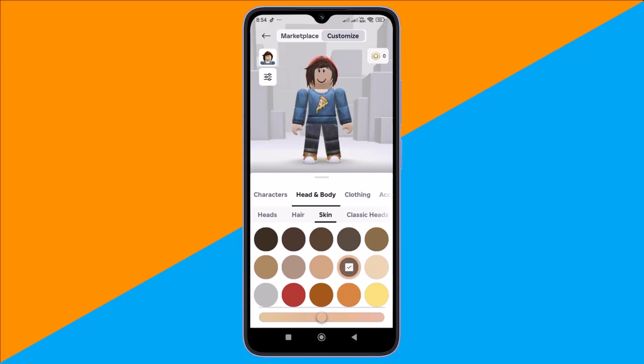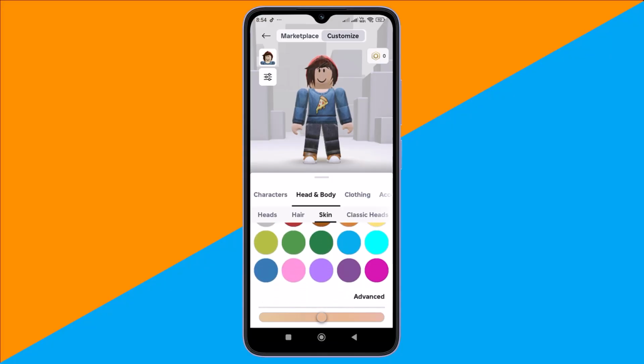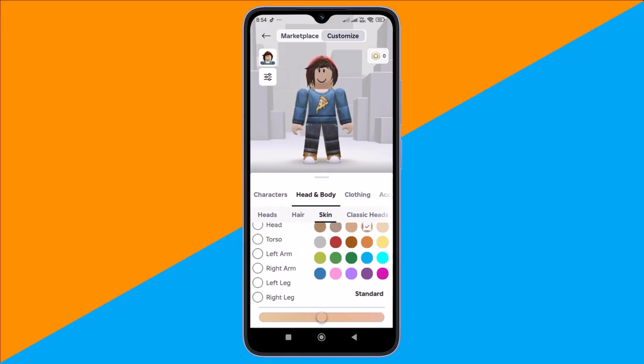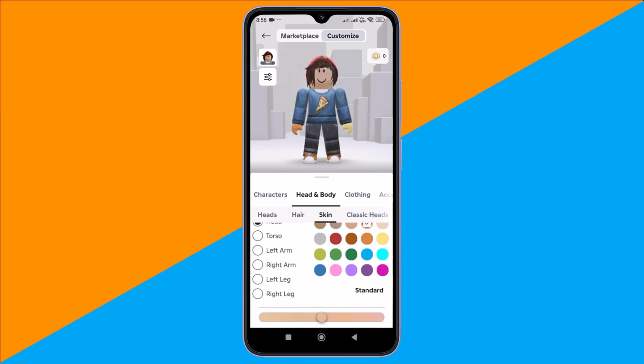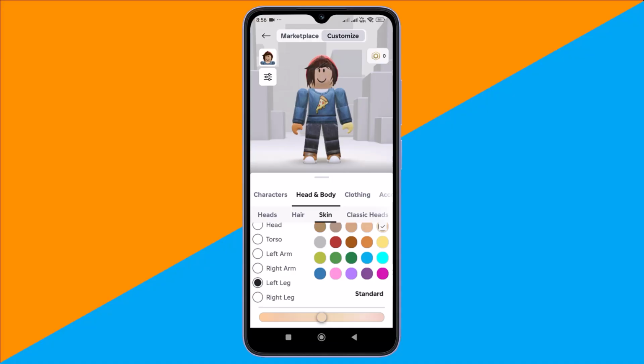But if you want more control, maybe different colors for your arms, legs, or head, then tap on the Advanced button. This lets you pick separate colors for every single body part. You can customize your left arm, right arm, torso, and both legs individually. Mix and match until you get the exact look you want.